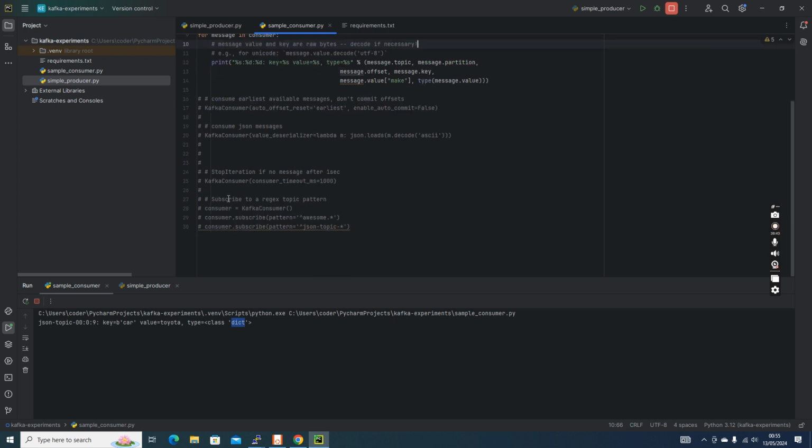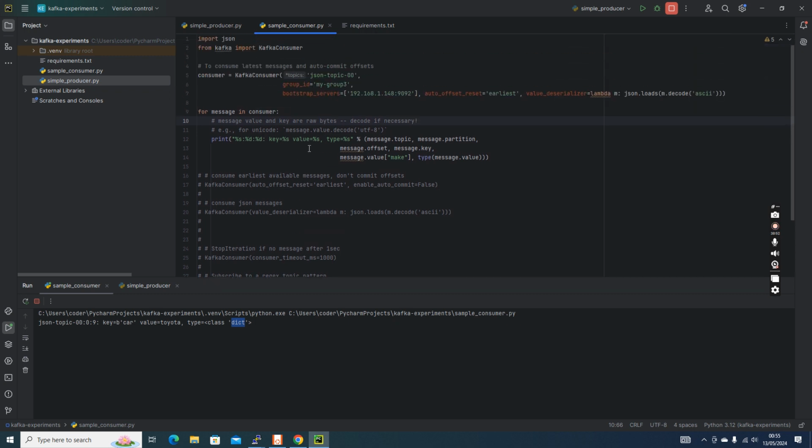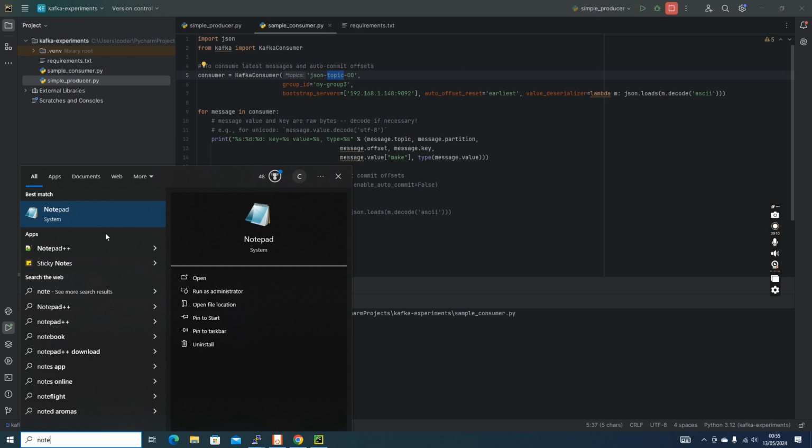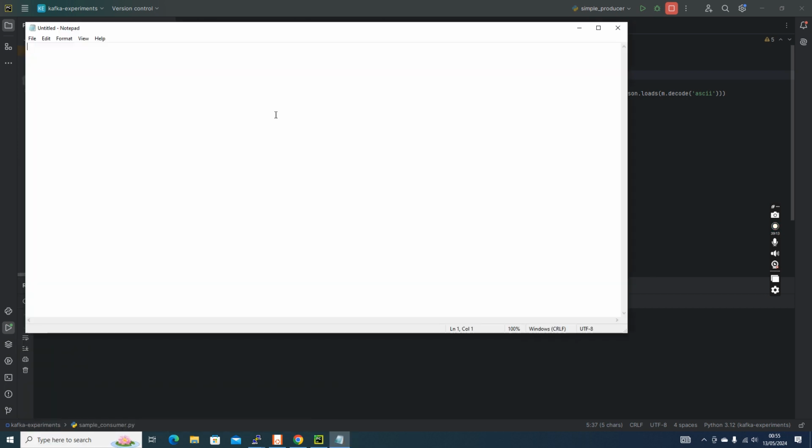Now the last thing I am going to explain is subscribing to a set of topics. Till now, whatever we have seen is reading from a specific topic, let's say JSON topic, or maybe test topic, whatever topic you specify, it reads from there. But in a production scenario sometimes we will have to read from a set of topics.